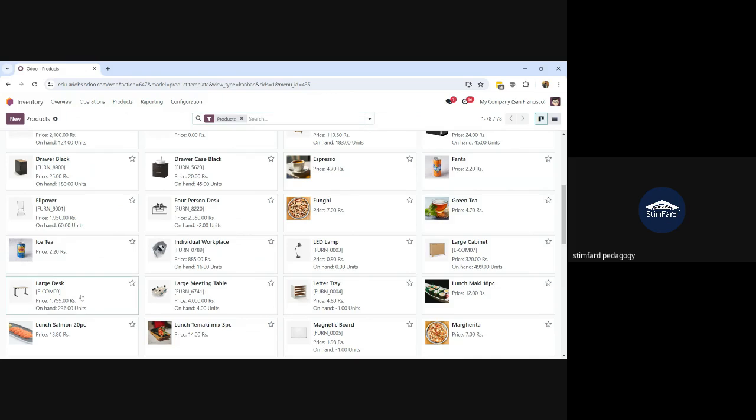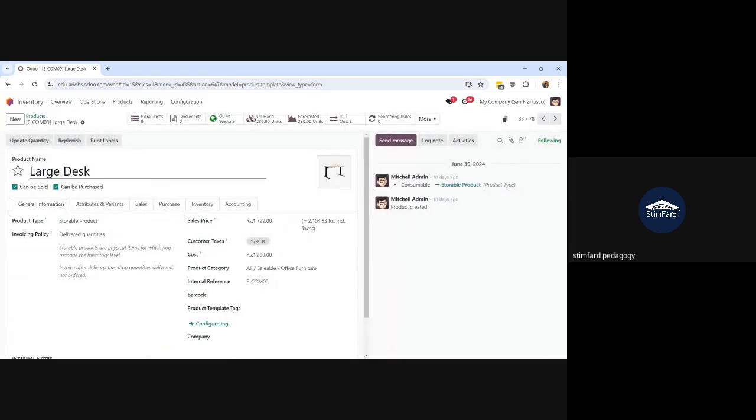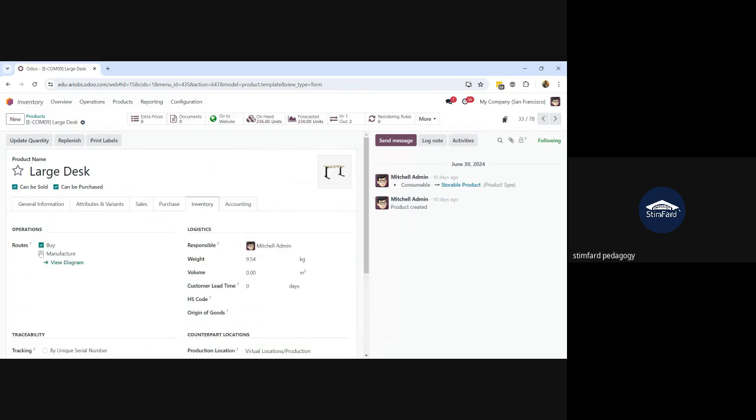Okay, so let's say we choose this product. You can see here the product is large cabinet. You can also see the picture. The product is storable. If I go to inventory, currently the route is buy. So it means you purchase this product in your organization. So let me convert it from buy to manufacture. Now I have changed it to I will manufacture this product.